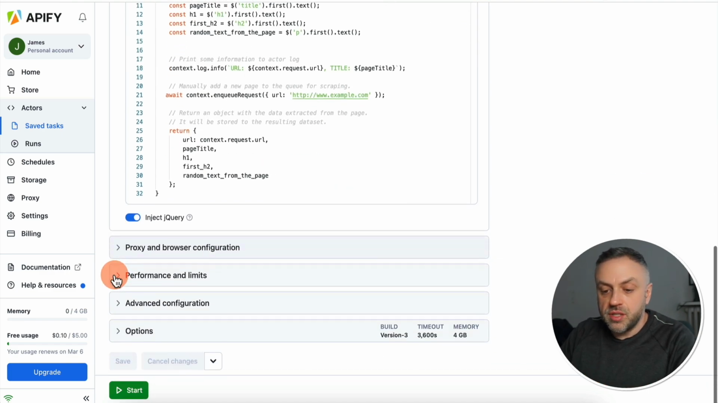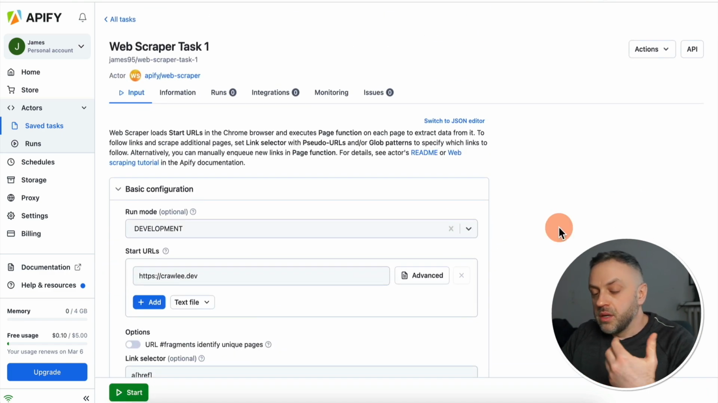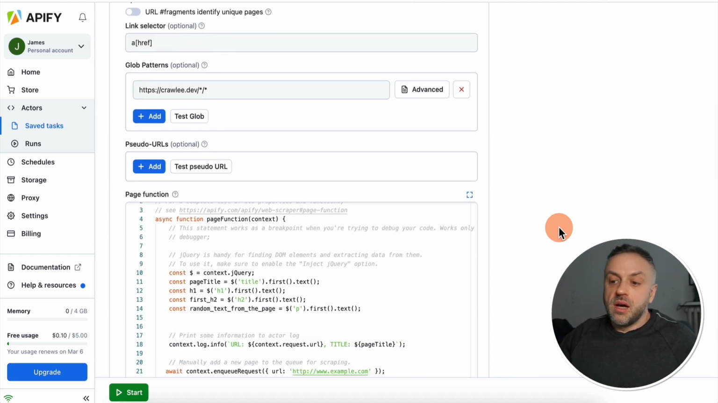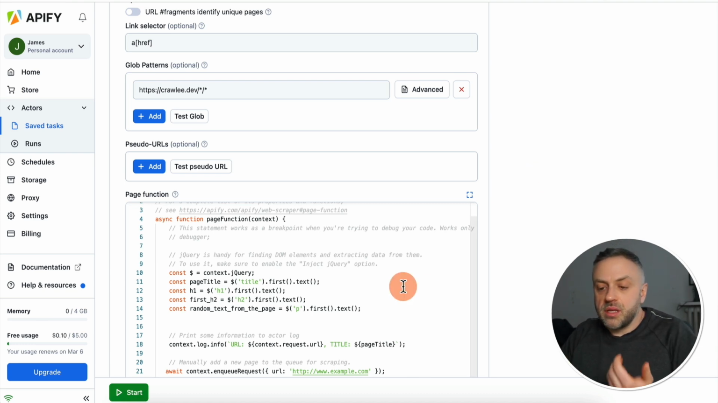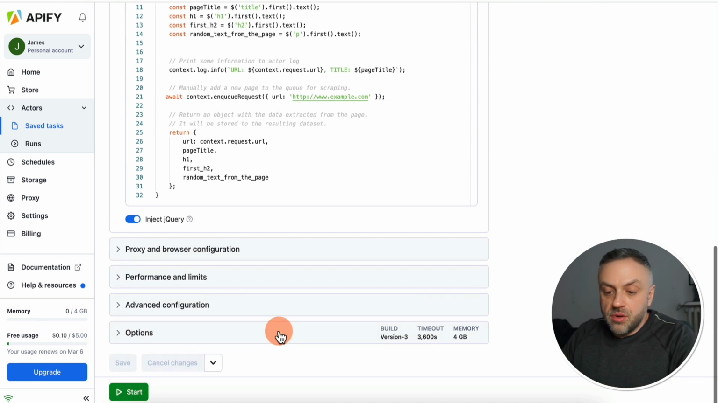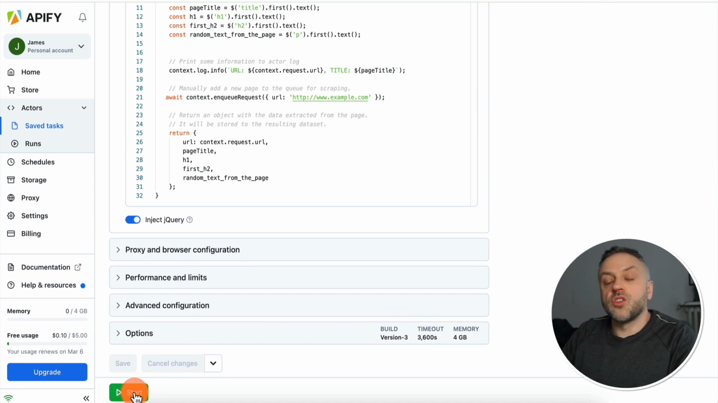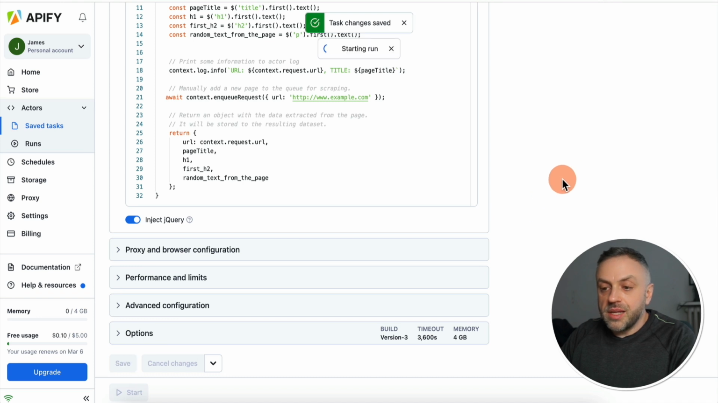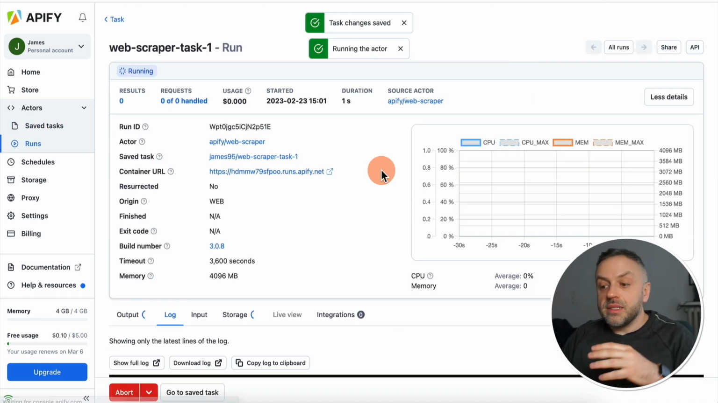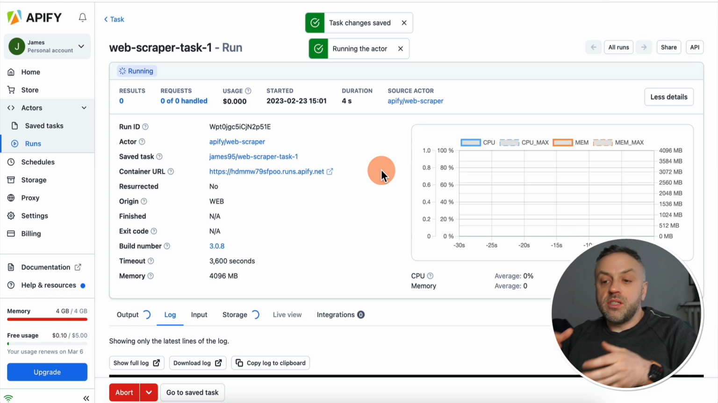Okay, so once you take a look at it and you realize, okay, this looks good, this is kind of what I want. Let's say, for instance, I want to parse different pages and get their titles, or I want to get something specific. The next thing you're going to be doing is click on start, and that's going to start the process. So if I click on start, that's going to run this task from this specific actor.